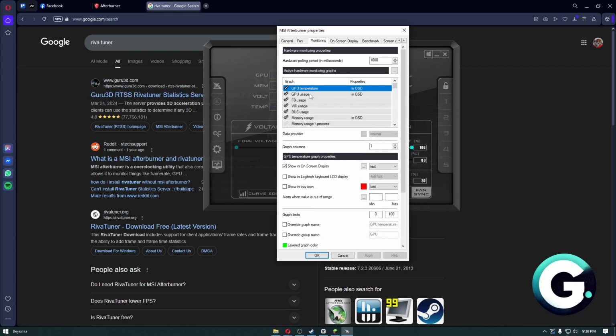In my case, I have my GPU temperature, GPU usage, I have my memory usage, I have my power, and we also have things like temperature, usage, CPU power, frame rate, and more. We have frame time, so you can just simply select the statistics that you want to show on your computer or games. So from there, just open up your game.